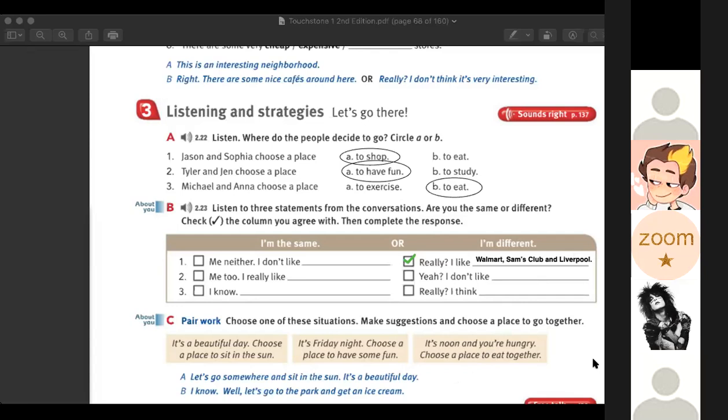Two. I'm a big fan of rock. I love rock music.